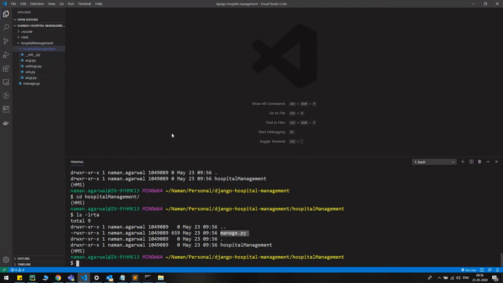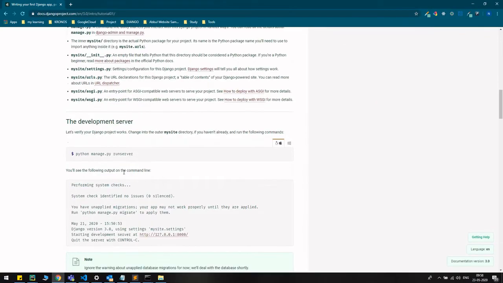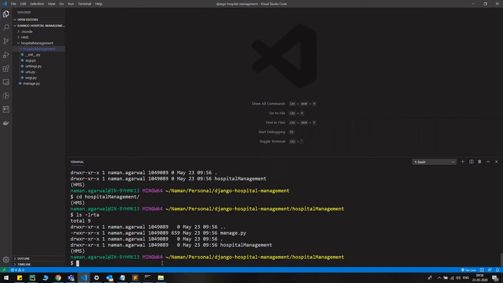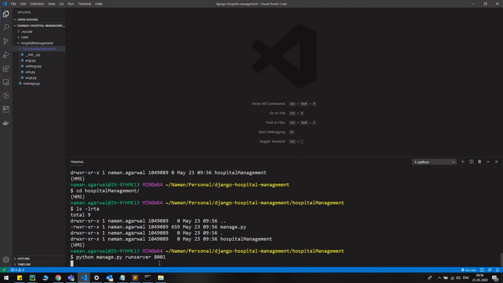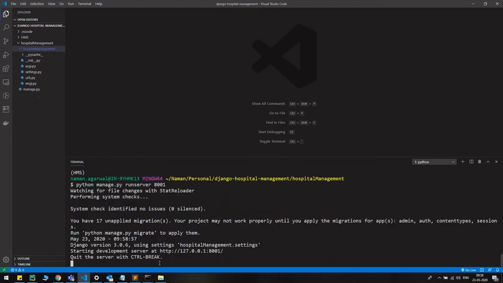I just want to now run my Django server. You can see we have a simple command, runserver. I will write python manage.py runserver, and then a port. A port we have to decide. For example, I decide 8001. When I press enter, our Django server will start.